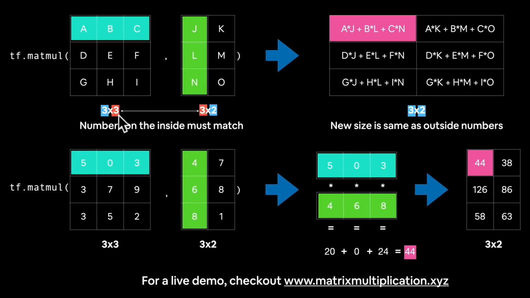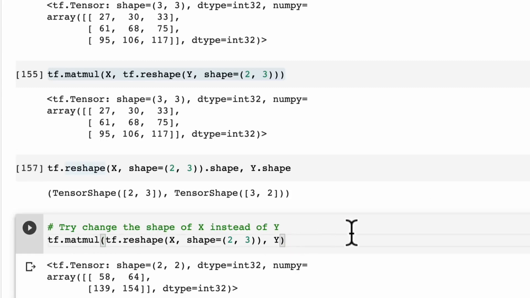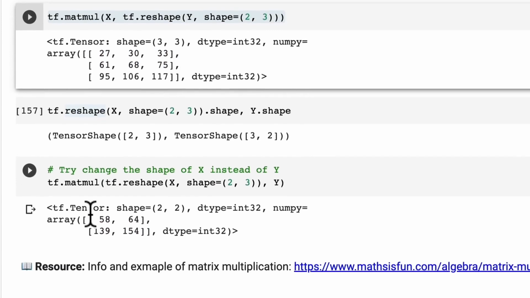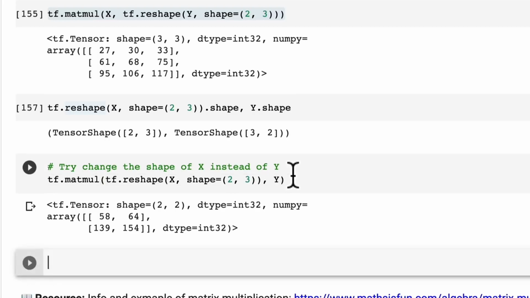Okay, so in both these cases, depending on which tensor we reshaped, the matrix multiplication works, but the resulting output is different. Now, that's a very important point. When you're dealing with matrix multiplication or dot products, it really depends on which tensor you manipulate in terms of what your output would be. So see here how different these two outputs are. Again, we're multiplying the same numbers, but just in different shapes. So that's an important concept to be aware of.